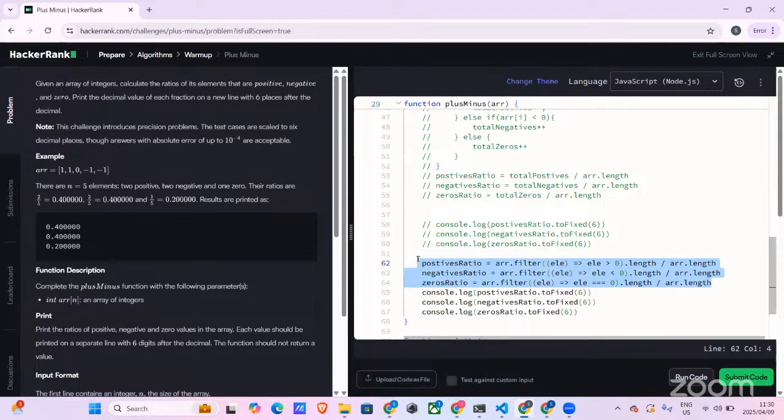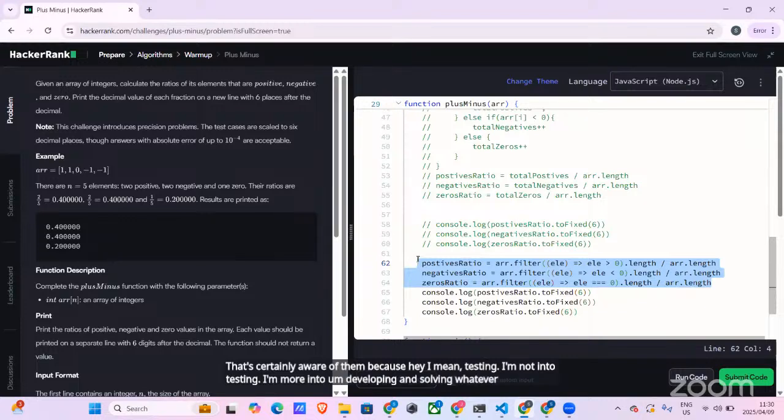I'm not certainly aware of them because, hey, testing, I'm not into testing. I'm more into developing and solving whatever problem we have on the table. Because I know with unit testing, you write the tests, right? And obviously, if we're using JavaScript, I think it's Mocha, Chai, there's Jasmine, there's Jest as well. So you basically write code to test functions, right? So if the functions are returning the values that they're supposed to be returning.